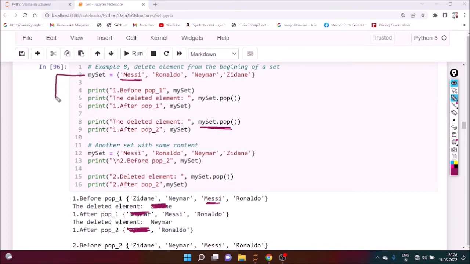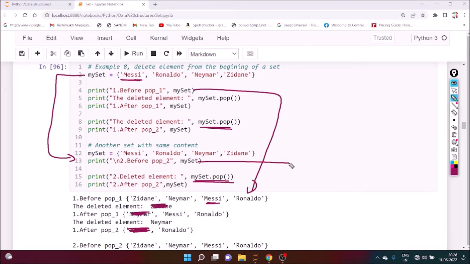Here we are taking the same set and we are applying the same pop. In that case also, it will first delete Zidane. Now you can see the display of my set 1 is this one, and the display of the other is this one. Both are the same.